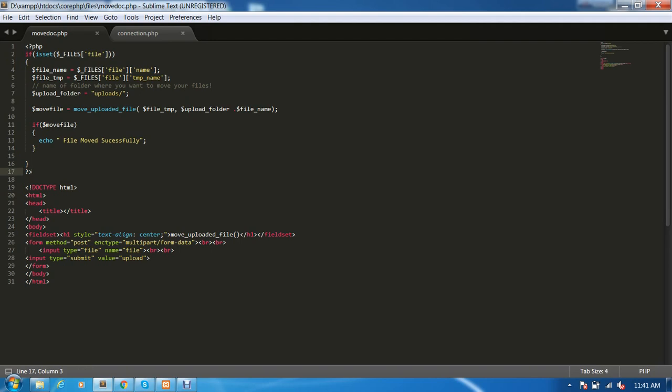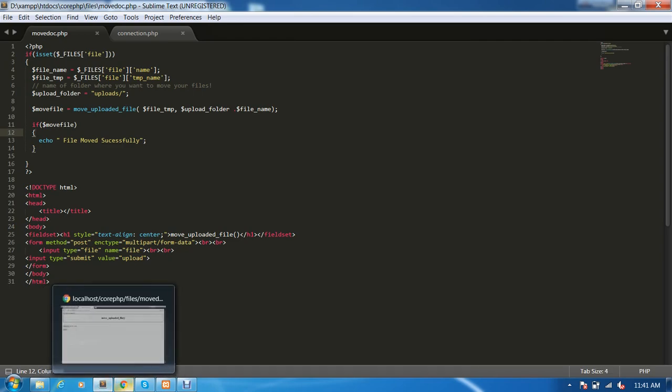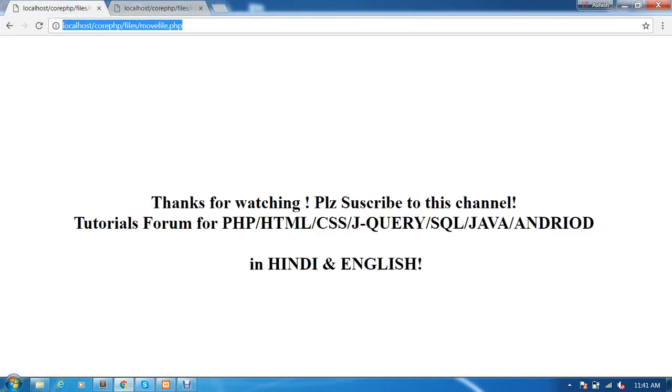Actually I have written the HTML part and the PHP part both on the same page, but for a better way you can do it separately. I did it just to not make things messy, to make it understandable. So this is all for today.